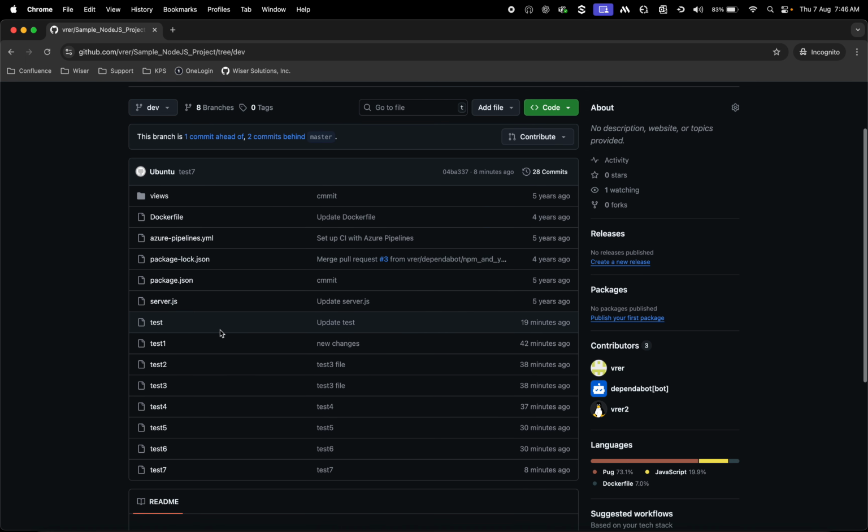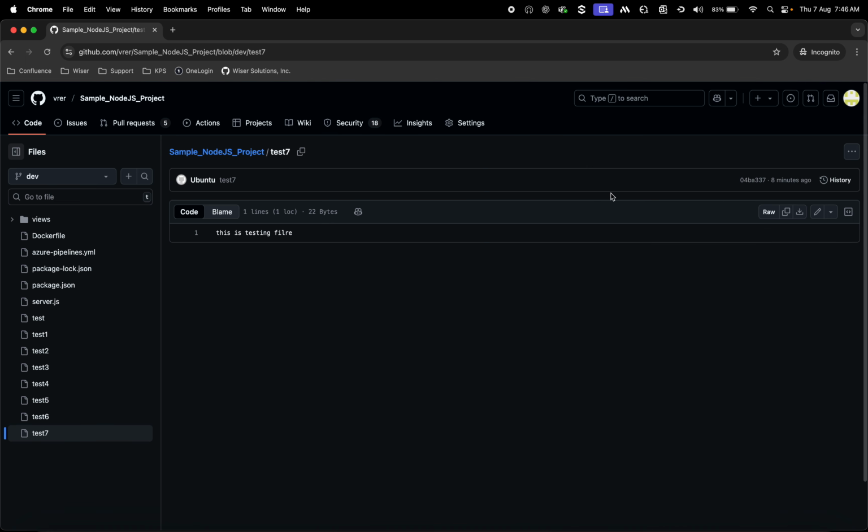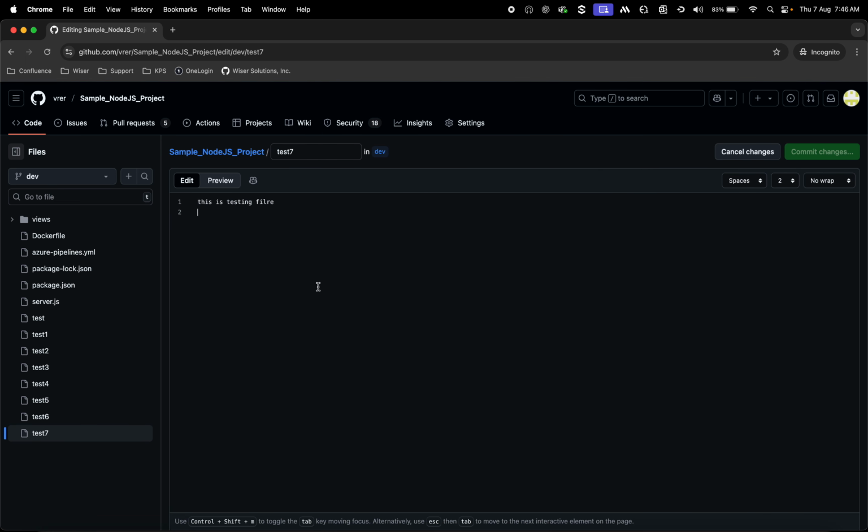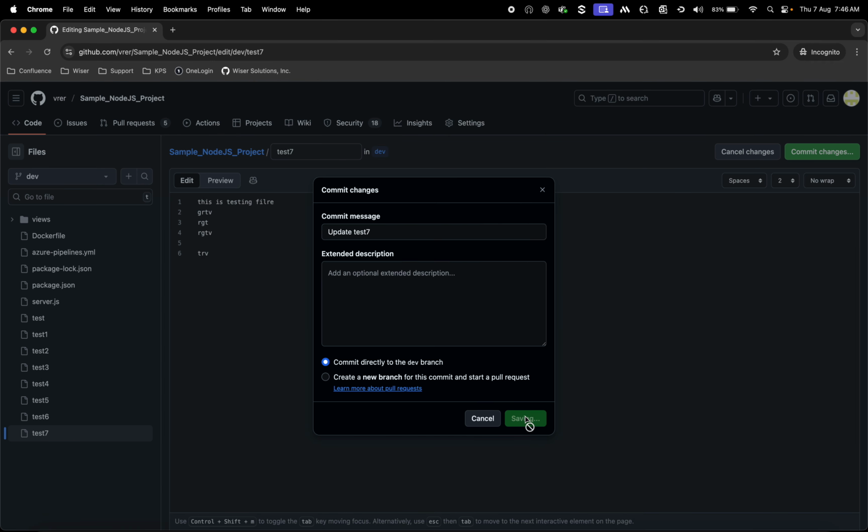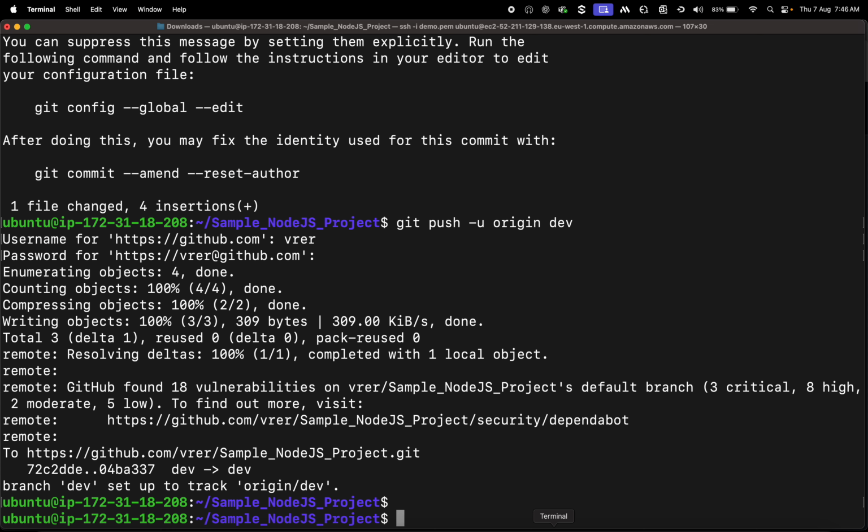Yeah. Now let's add some content here. I'm just making some changes in the UI. Now usually what we have to do is take a pull in local, because the UI has some changes, so we have to pull it. But let's say I forgot to take a pull.